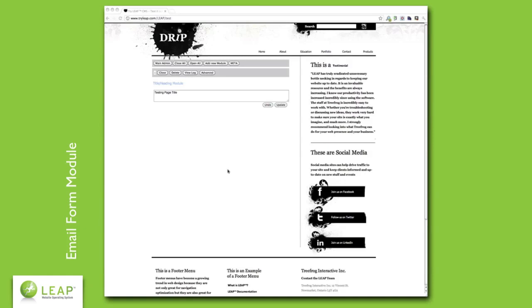The email form module is possibly one of the coolest but most complicated modules in Leap because it requires quite a bit of setup to have it ready to go. So let's go through this together.